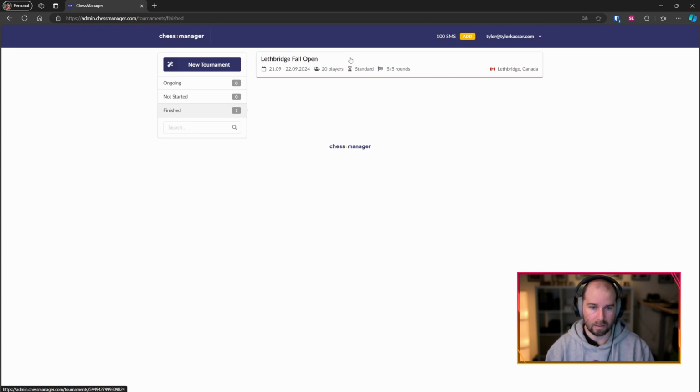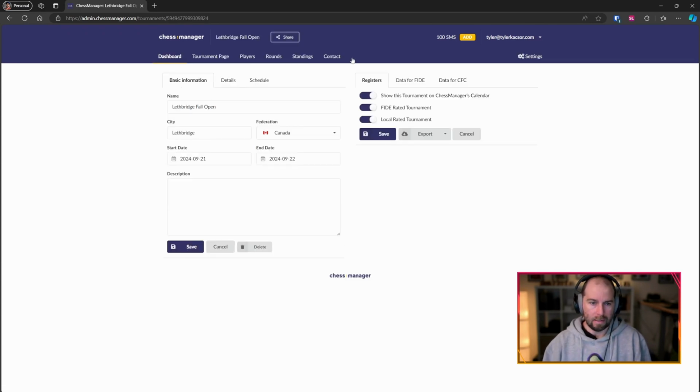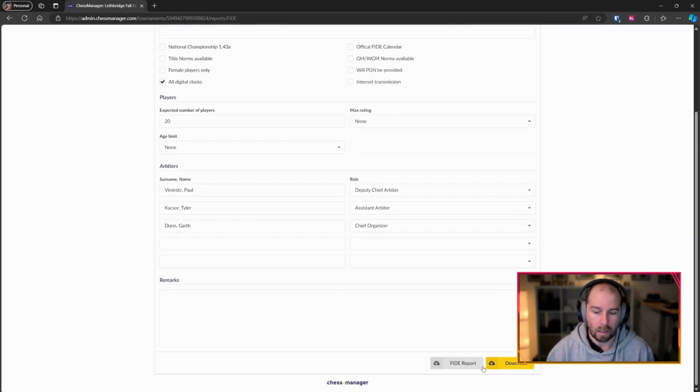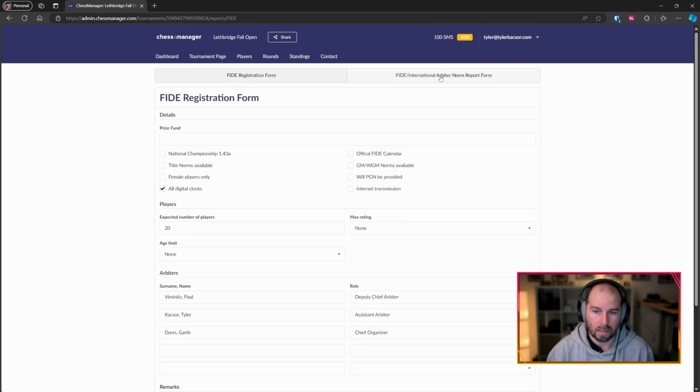It is incredibly intuitive. So let's just click into this so we can take a general look at how you set it up. So basically you just give it a name and set the period of time, and you can have it shown on the calendar. If you have a private tournament, you can redact it, of course. This is going to be local rated and FIDE rated. And if you go over here, you can select all of the relevant information prior to exporting the reports. So it's pretty, again, intuitive.